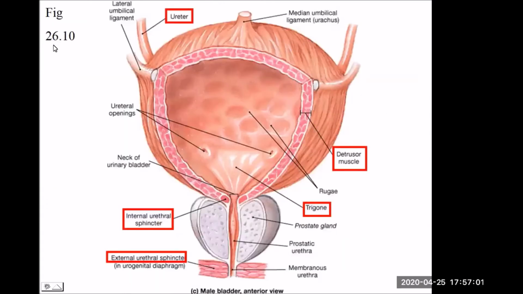Move on to the urinary bladder, another image we have here. And we see exiting out is the urethra. And this happens to be an image of a male.